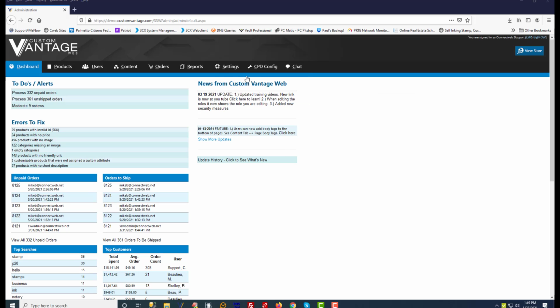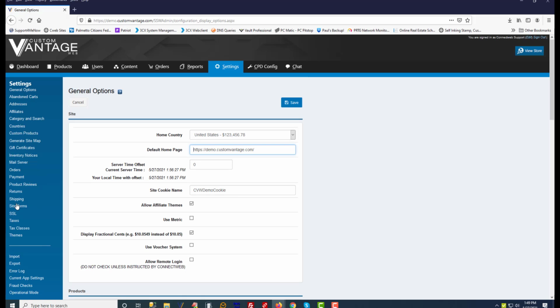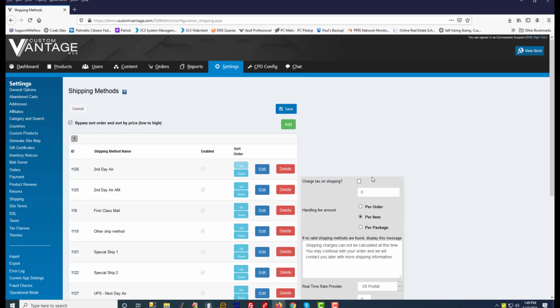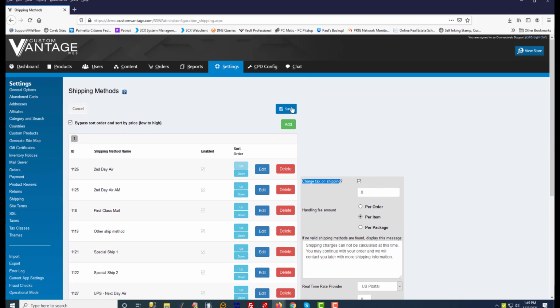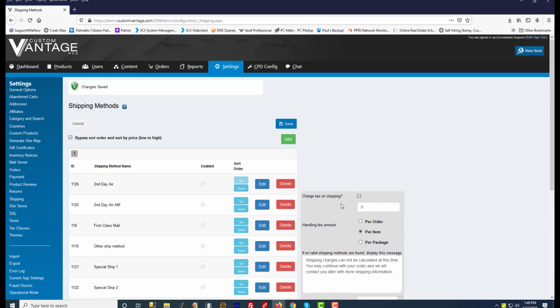Another thing that is important in regard to taxes, under the Settings tab and then under Shipping, in some states you're required to charge tax on the amount of shipping. And if that is true, you'll need to check this box and save the changes. Otherwise, you will not be charging tax on the shipping amount.